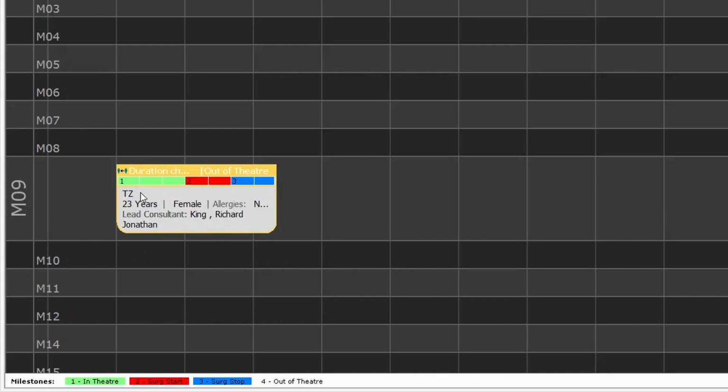So for each case, you will be able to see the patient's initials, the age of the patient, the gender, if any allergies are known, and the lead consultant for the case.